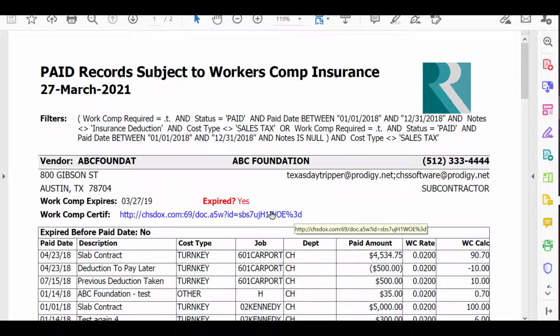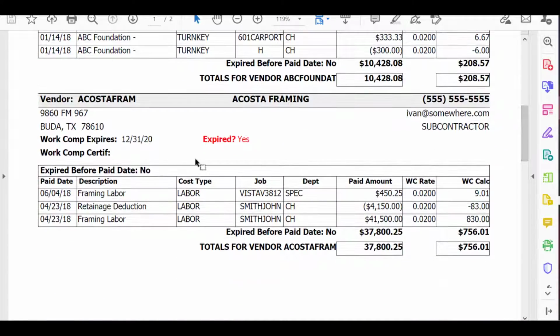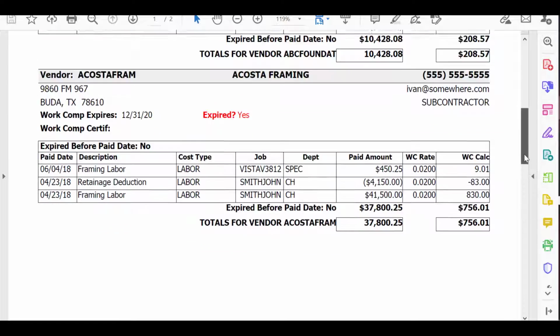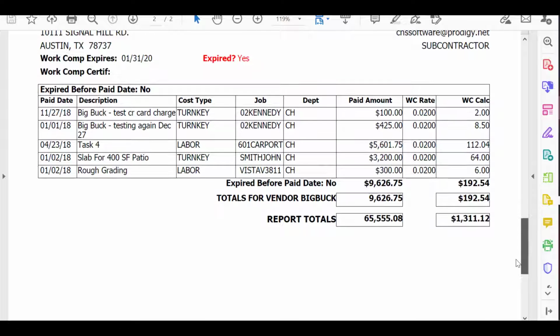If I'd uploaded a workers' comp certificate, I could click on it right here to see that certificate. So the entire report, that's the only one I've done, but if you'd uploaded, there'd be other short URLs here. And so if you upload those certificates, they're going to start showing up on this report.